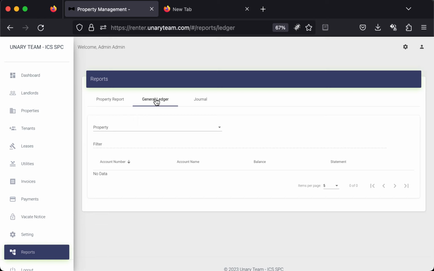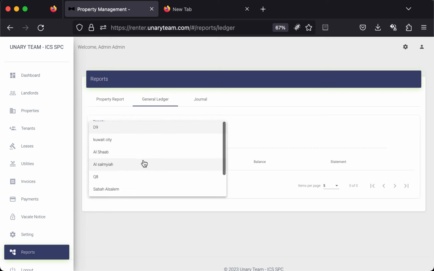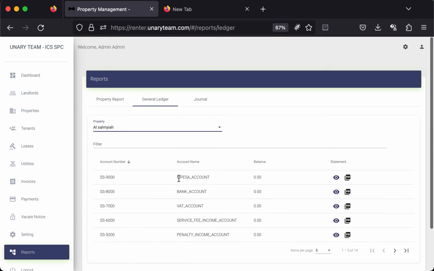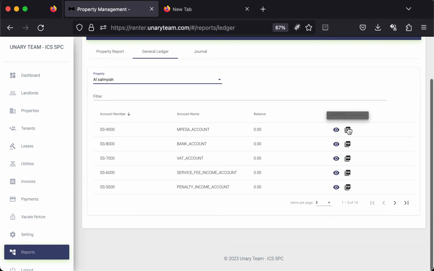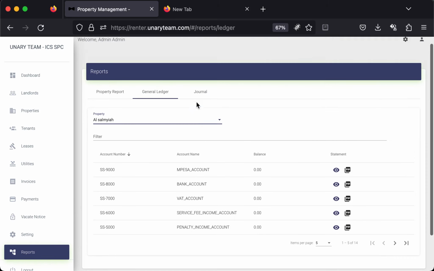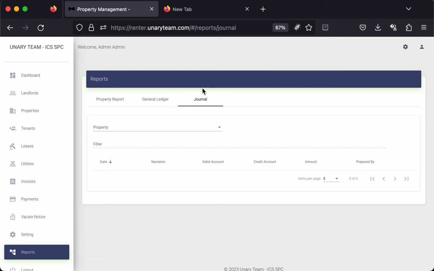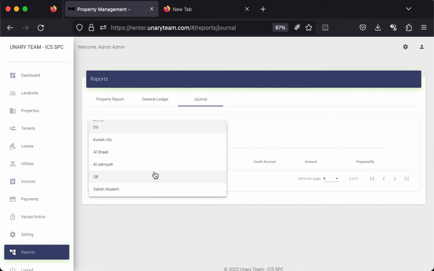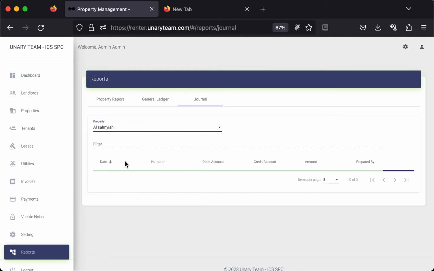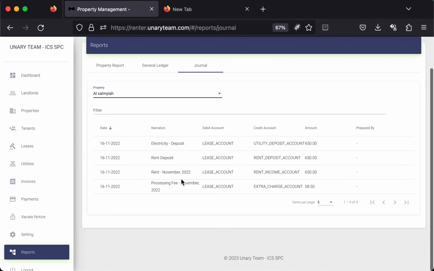You can even generate general ledger over here. For example, for this property, this is the general ledger. You can view them or you can download the PDF. You can even download the journals or any type of information or reports that you or your marketing team or your public relations or your accountant needs. We can do that for you, definitely.